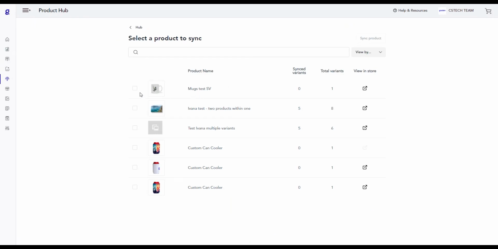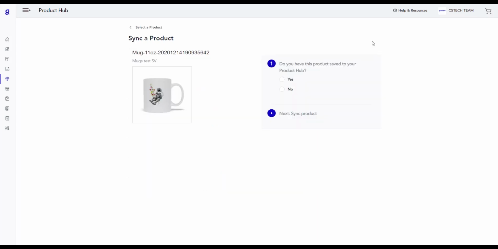For now, we'll select this mug product to sync and then click on the Sync Product button. Once we're on the Sync a Product page, you can answer the question here and follow the sync process. You're given the option to either sync your Shopify product to an existing product that we have saved in our Product Hub or sync it to a new product. In this scenario, we'll click No because we want to sync this Shopify product to a new product in Gooten.